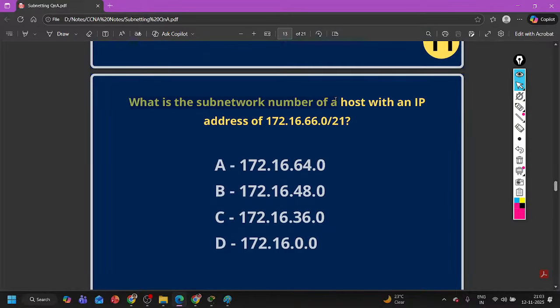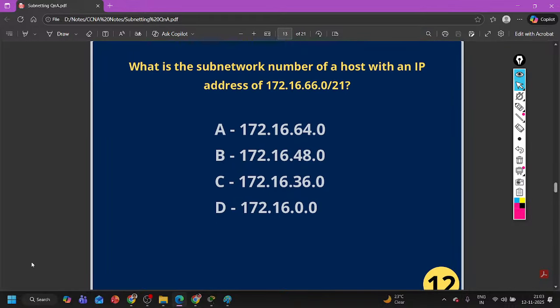What is the subnetwork number of a host with an IP address 172.16.66.0/21? Tell me guys quickly now, we are late. We are going to start another topic. Network ID, subnet ID, subnetwork number. How many bits are borrowed? And what is the subnet mask of the last octet?